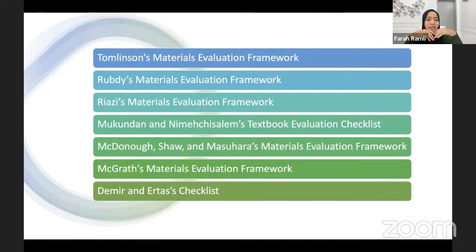So I did textbook evaluation previously, but not on this type of evaluation. Mine will be on the cultural content of the textbook. Okay, this one, if you can see, it's more on the content. Like Tomlinson focuses more on what's inside the material in terms of the content, the methodology. You know, it doesn't touch on the cultural part. Okay, so it's a bit different, same thing, but the focus is a bit different.